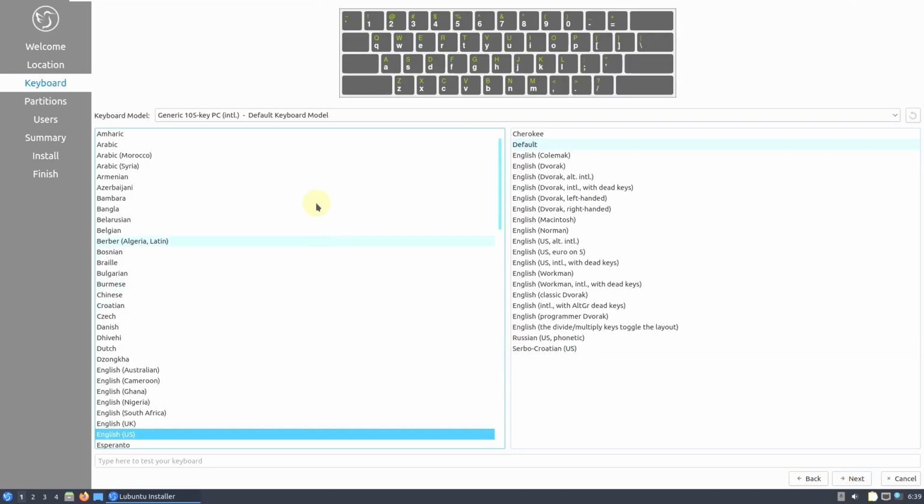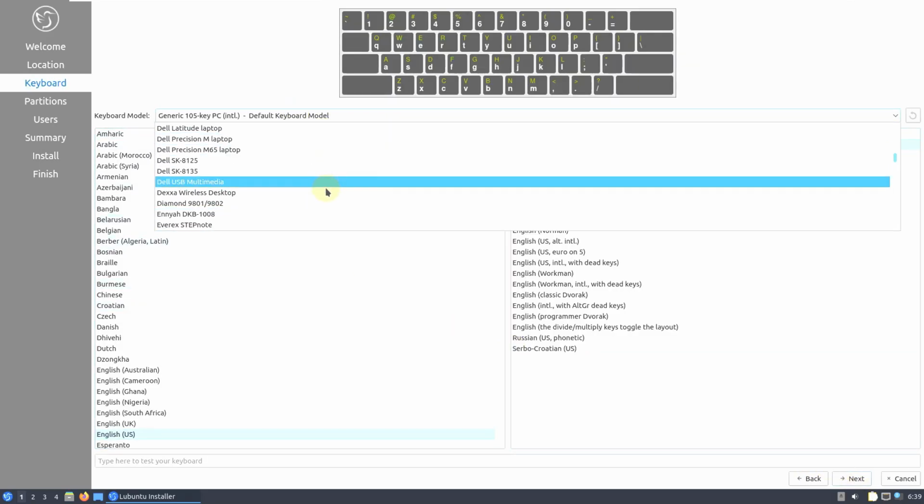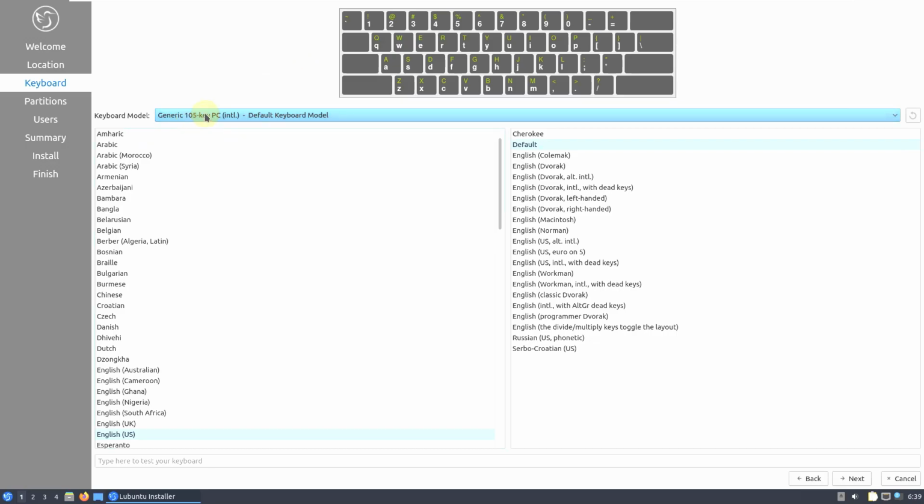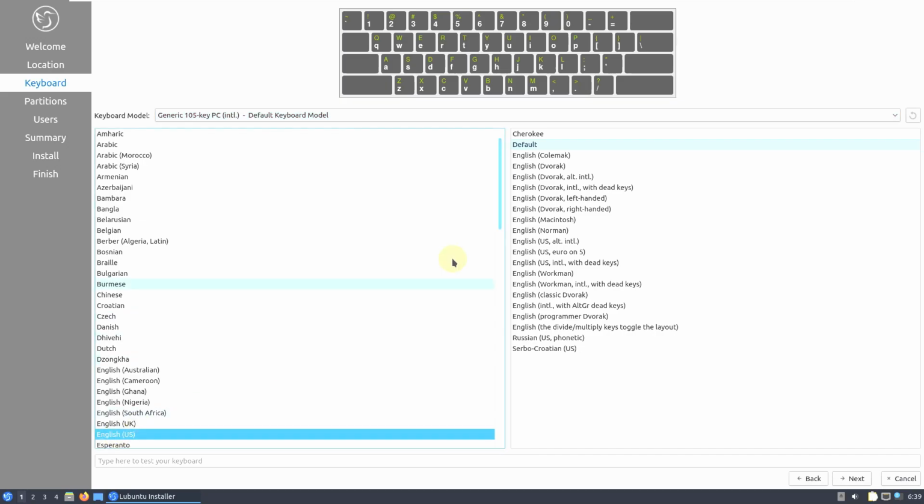Click on Next. Choose your keyboard. Mine is Dell, but it always shows Generic 105. I'm choosing English US, default English US. You can choose other things if you want.